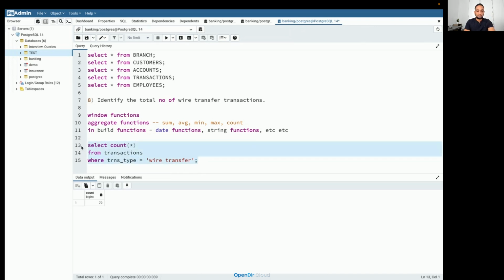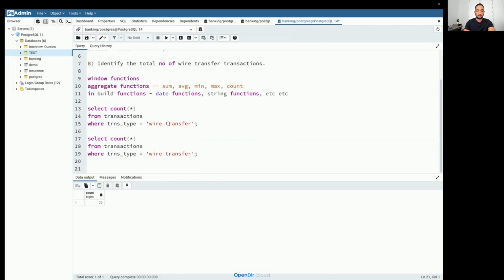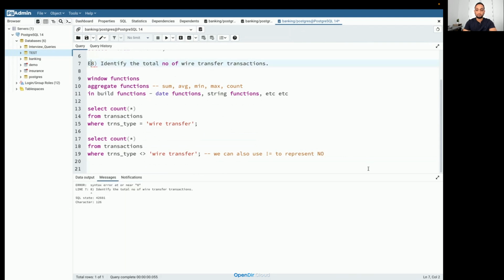So let me just have both the queries written here so I don't overwrite anything. And let's say this is just for your information. Not equal to, and we can also use this symbol to represent not equal. This is just for your reference. Whenever you look at my notes, you kind of get an understanding. Okay, now this is fine.